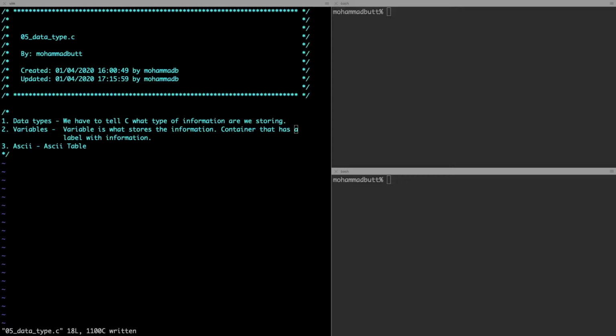Now there are different types of information and we have to tell C what type of information we are storing with a data type. And a variable is what stores the information. Think of it as a container that has a label with information. So if you wanted to store information, we would have the data type, which would go here, and then we would have the variable name, and then we would have the information.